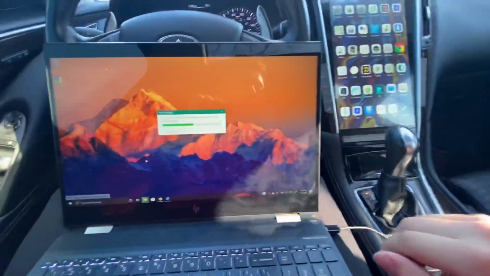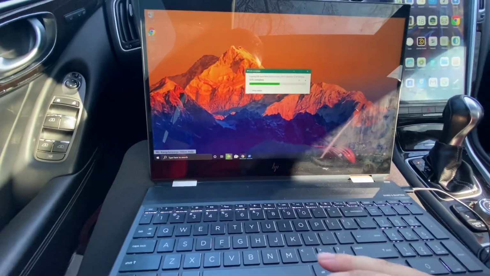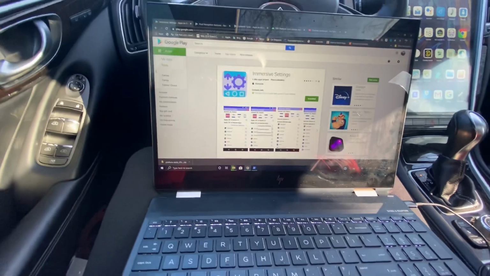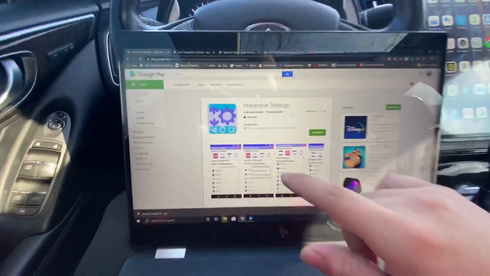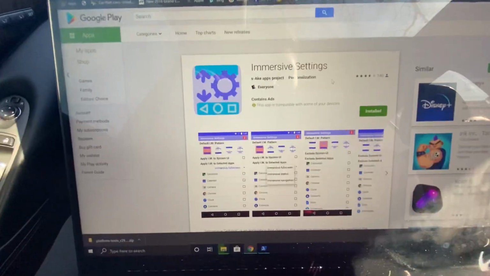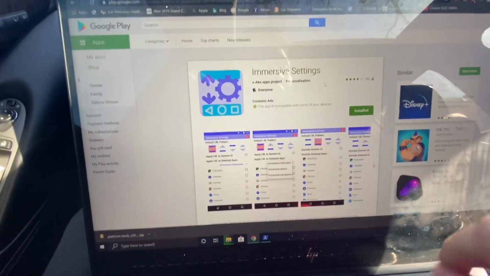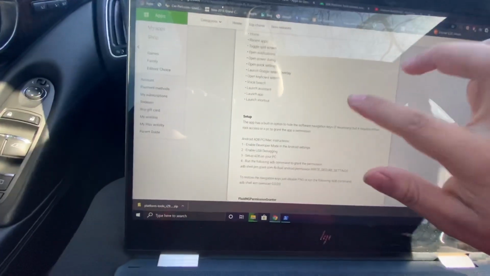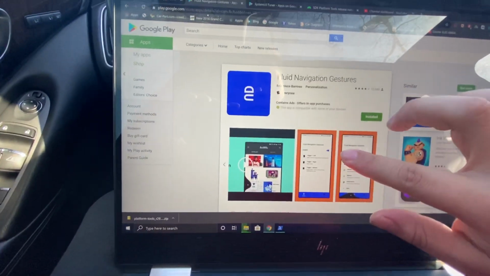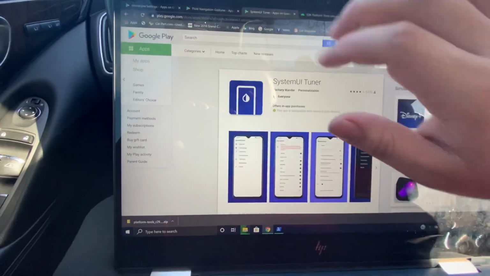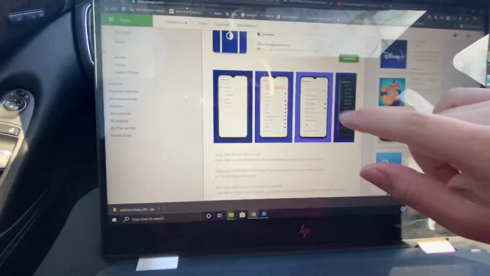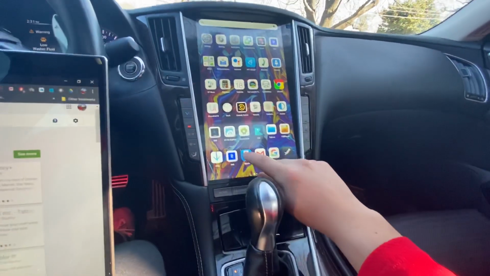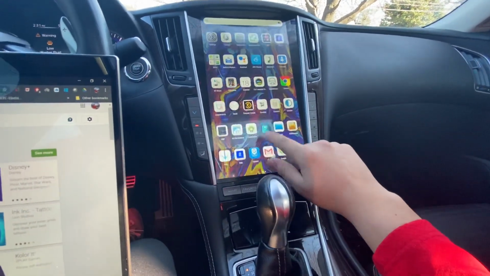Meanwhile, what you can do is go ahead and download these three apps on your Mark III unit. First, Immersive Settings allows you to hide the status bar and the navigation bar on the bottom, so go ahead and download that on your Mark III. Also download Fluid Navigation Gestures and System UI Tuner. Okay, so I have them here, and I'll show you what each does.